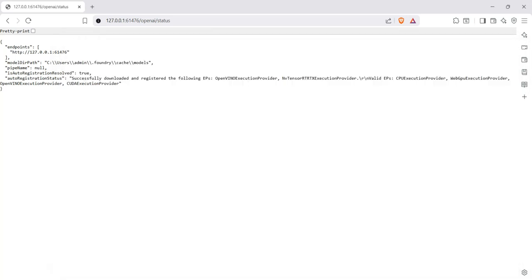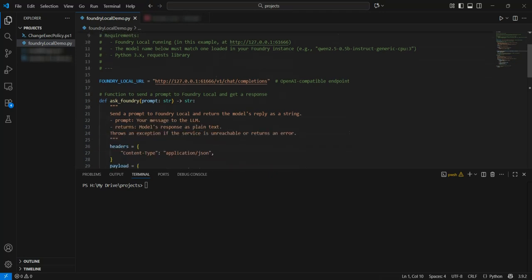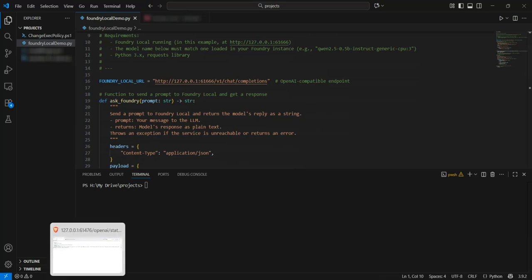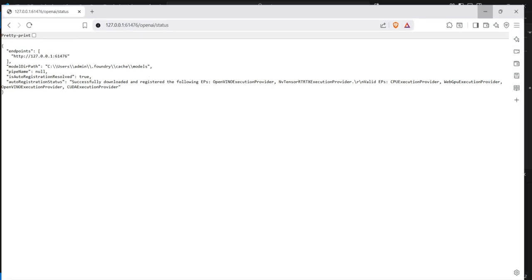So I have written a simple Python application to illustrate this. So this is my application. You see, first I'm importing the requests library. Then I need to specify the Foundry Local URL. So you see, this is the IP and the port. The port is 61476.